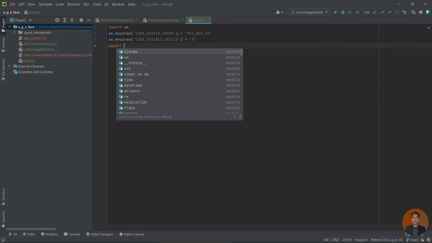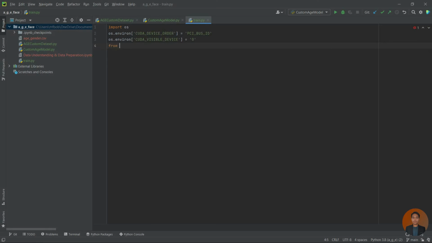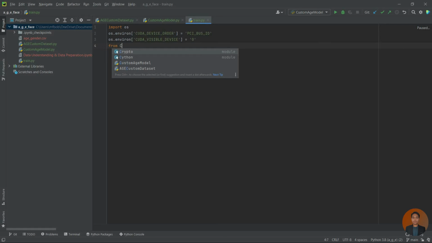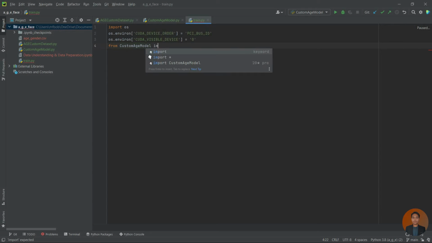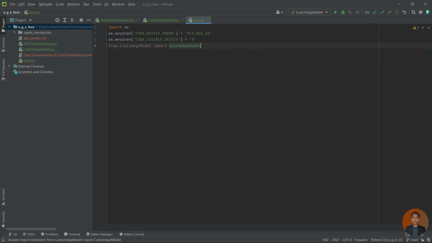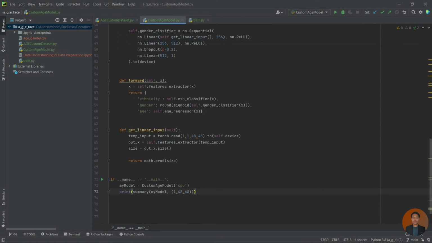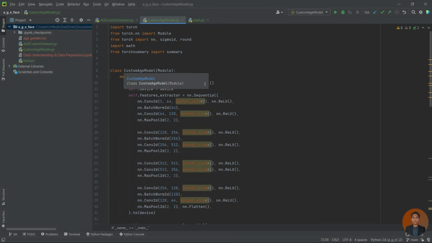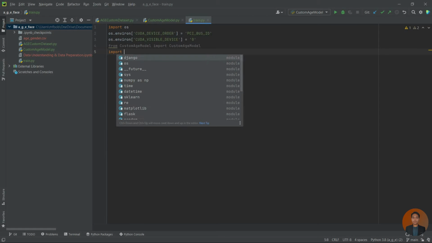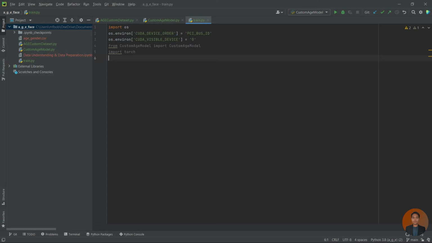Then I'm going to import, it should be from custom age model import CustomAgeModel. This will be the model that we created in the last video, so we're going to invoke this particular class. And we're going to use torch as well. Alright, I think that should be sufficient for now.